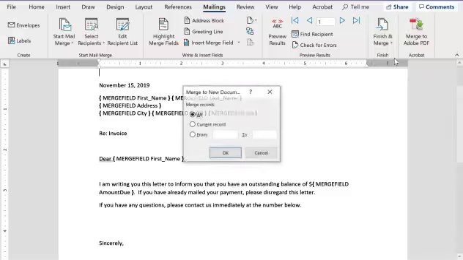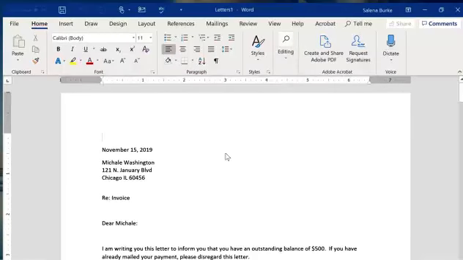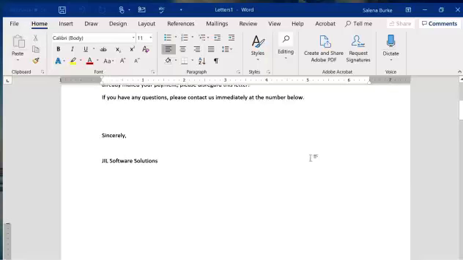So if I left clicked on that, here I have the options to merge all the documents, merge only the current one, or merge a range. But I want to do all of them because there's only 4 records that I'm merging. So I'm going to select OK, and then it's going to merge it. And so as you see, now it says the date, Michael Washington, his address. It says dear Michael, and then the amount that he owed was $500.